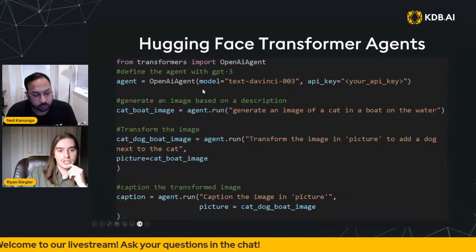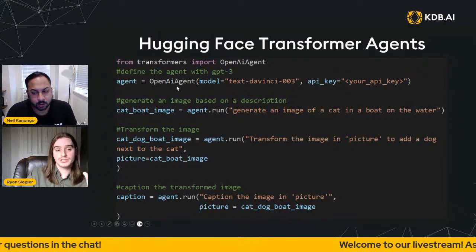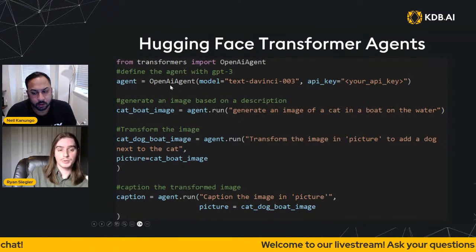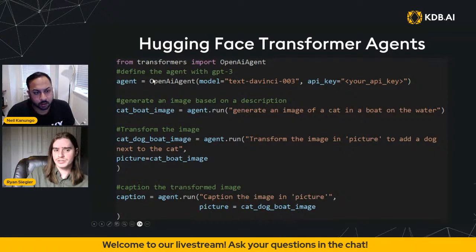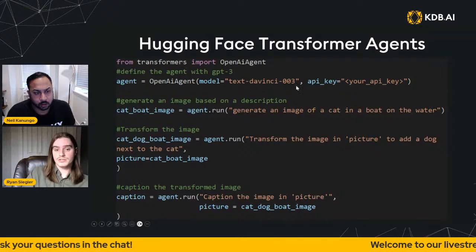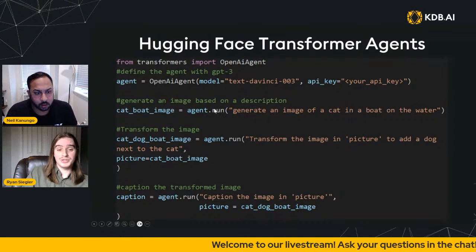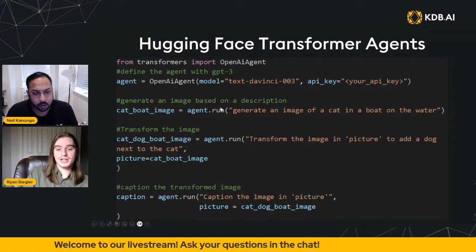So we'll import our transformers, and what we're going to use here is OpenAI agent. So this is like a pre-built agent from OpenAI. You can also use Hugging Face, which has some open source agents we can use here as well. But this is the actual agent that we're defining, and we're just going to say, okay, use GPT-3 API key. The beauty of this is it's really simple to do, and in a couple of lines of code, you have a ton of power.